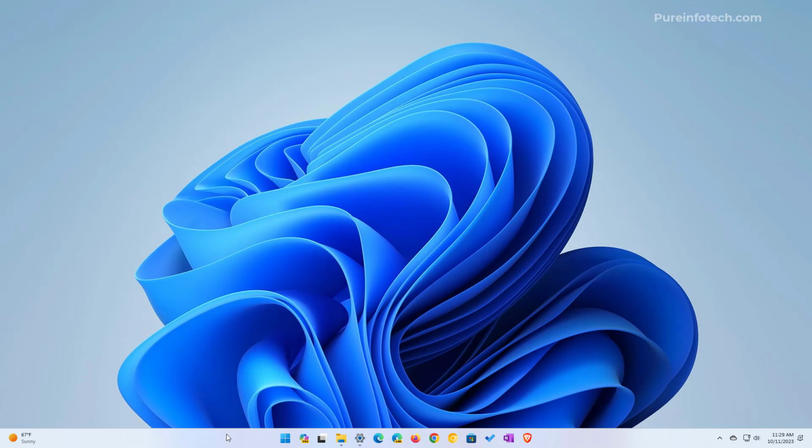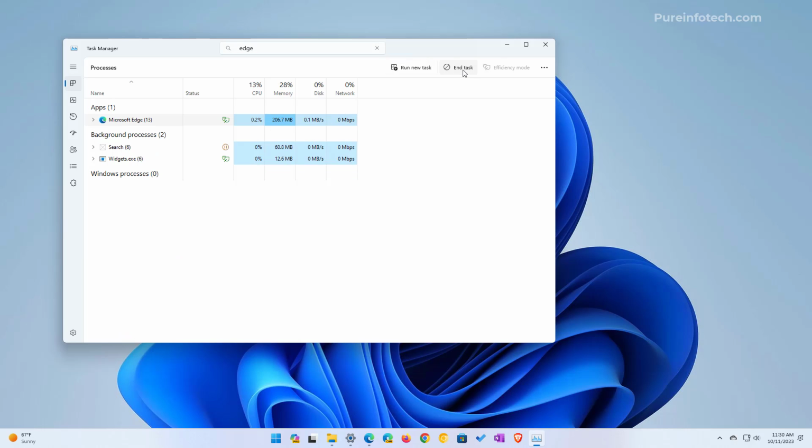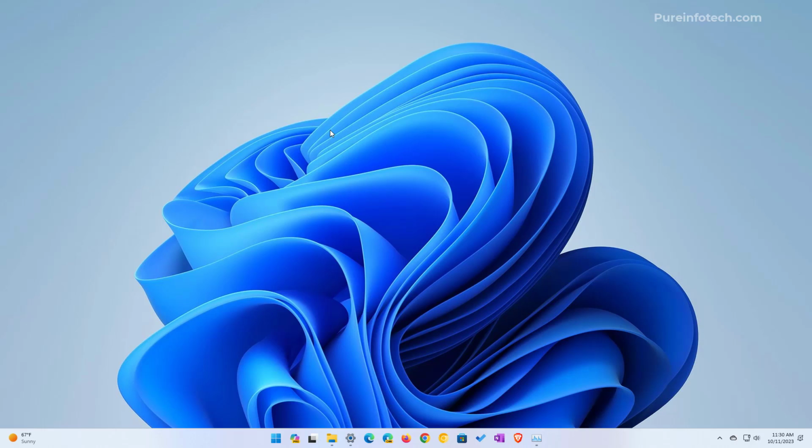Of course, you can always right-click the taskbar and then select the Task Manager option, and then you can select the app. You can also use the search box and use the End Task button right here to close the application for whatever reason. And there you have it. Those are the two easiest ways to close unresponsive apps on Windows 11.